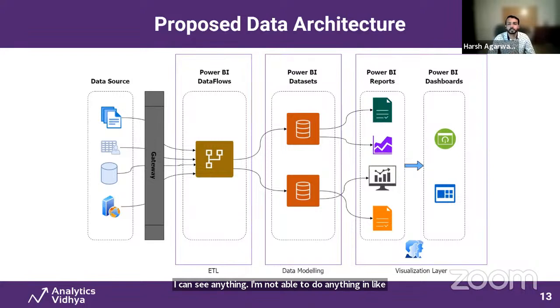So another case can be that there was a failure with the data flow, and there was wrong data or bad data, something of that kind, which got queried into the data set.